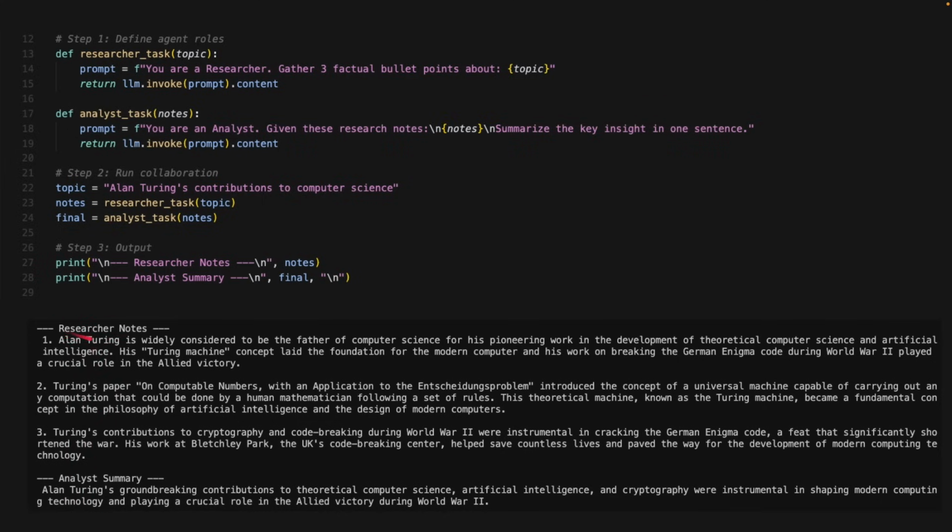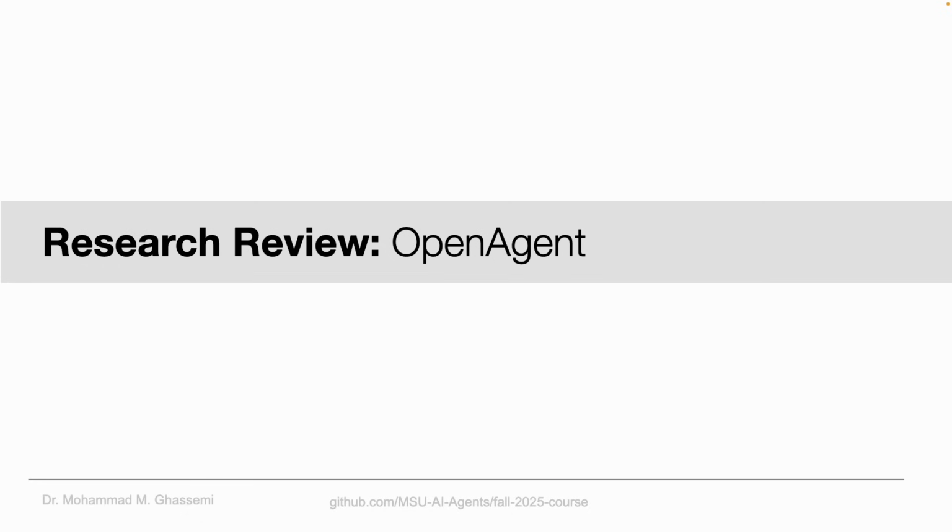It looks like the researcher does their job. They come up with a few sentences talking about Alan Turing and his importance to computer science, the role he played in breaking the German Enigma code during World War II, and so on. And then the analyst takes these 3 points that were generated by the researcher and summarizes it into a single sentence that looks across the 3 and highlights the key contributions instantiated by these 3 topics here. Okay, very simple multi-agent system. Within homework 1, I think you built something even cooler than that.